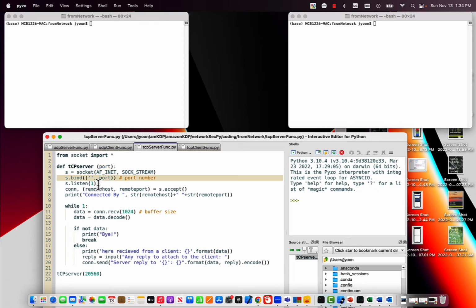Okay, and then this server listens, and when there is a request from the client, TCP client, it accepts it. As it accepts, the connection is established. So connection, and then there is a client address.